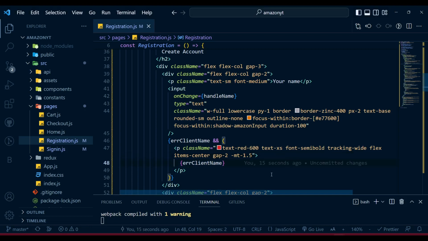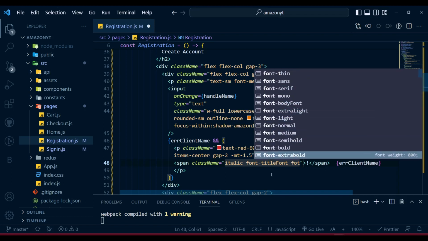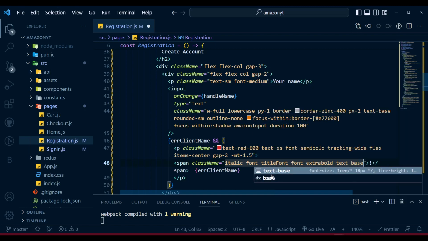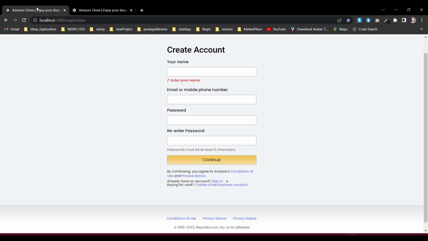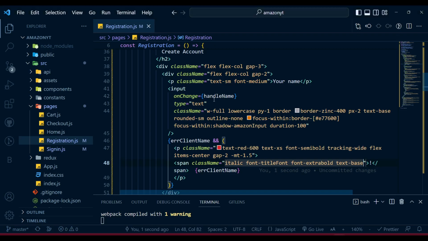So before that error client name, I'm gonna give a span tag, I'm gonna give that exclamation mark, and what I'm gonna do, I'm gonna make it italic, and font will be the title font, and also I'm gonna make font as extra bold, and the text will be base text. So if we go over here, now you see we have that, but whenever we are typing, that error is not going. Remember, whenever we type, the error should be gone. So how are we gonna fix that?